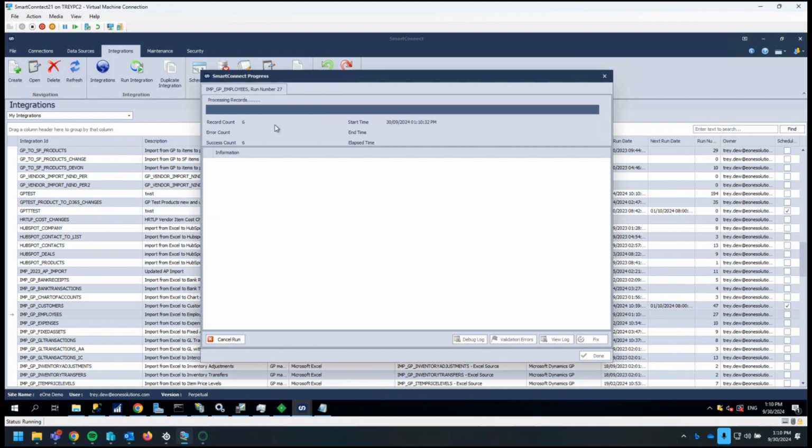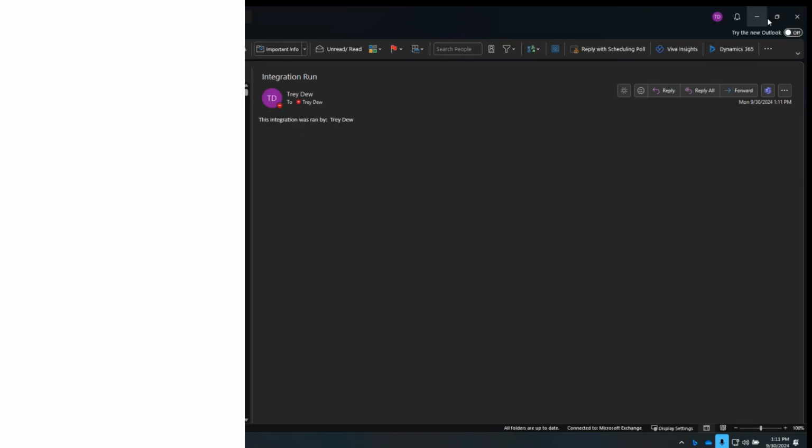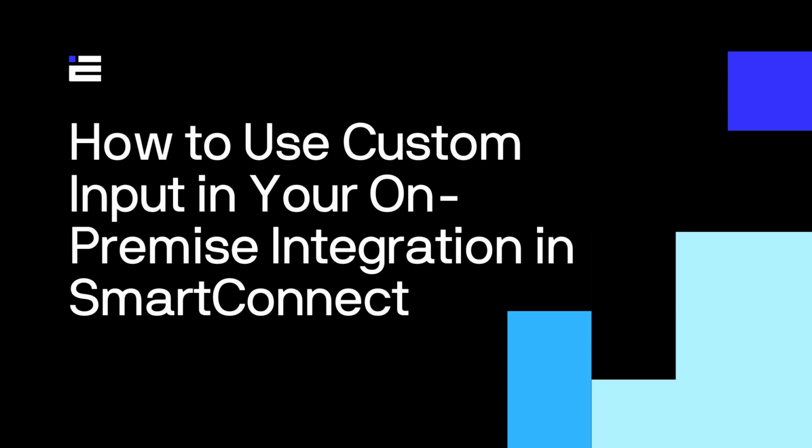It does that successfully. It does all of those calculations. You can see the start date was correct, and I will be getting an email here any second showing that I ran the integration and it used my name. There you go. This integration was ran by me. Otherwise, that is all you need to know about using that custom input box.